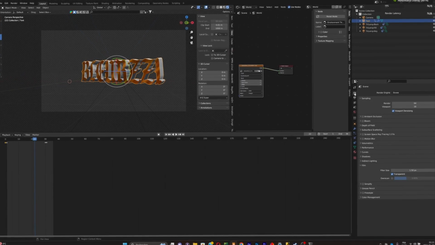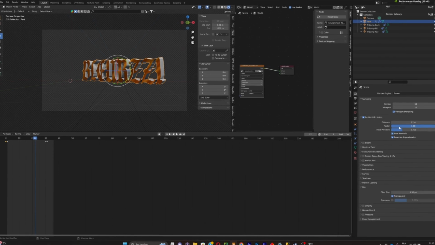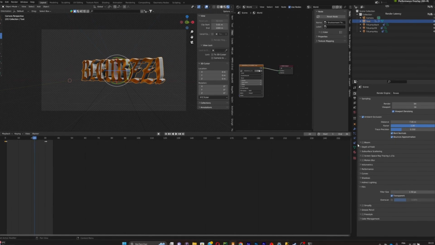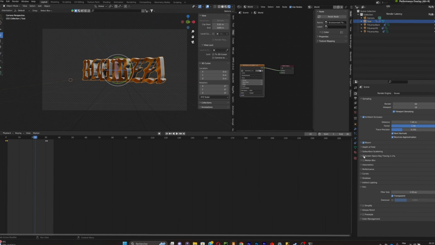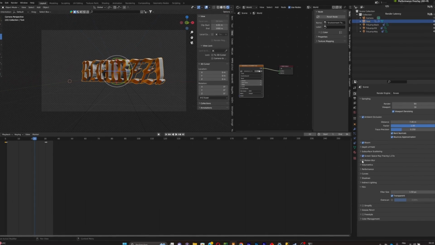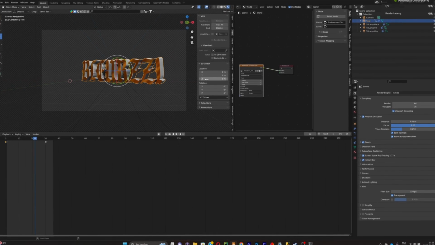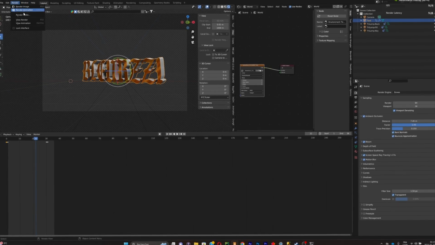So before hitting render, what you can do is simply turn on the ambient occlusion, crank it up, turn on bloom, put on screen space raytracing if you have it, and turn on motion blur. Now what you can do is simply click on render and render animation.